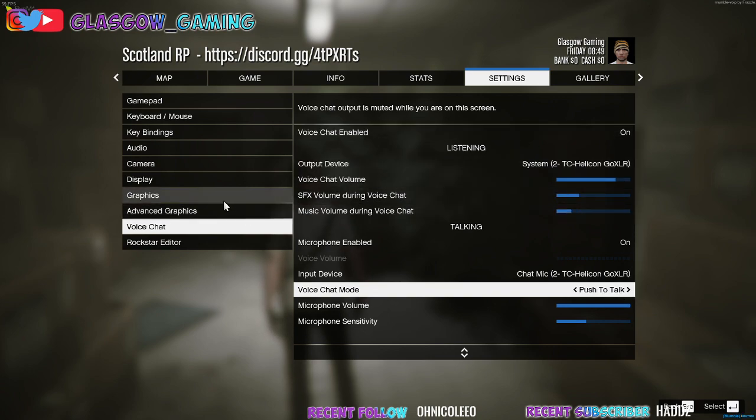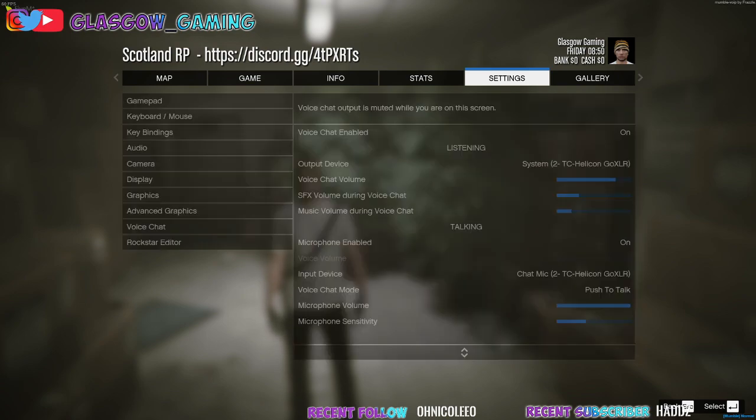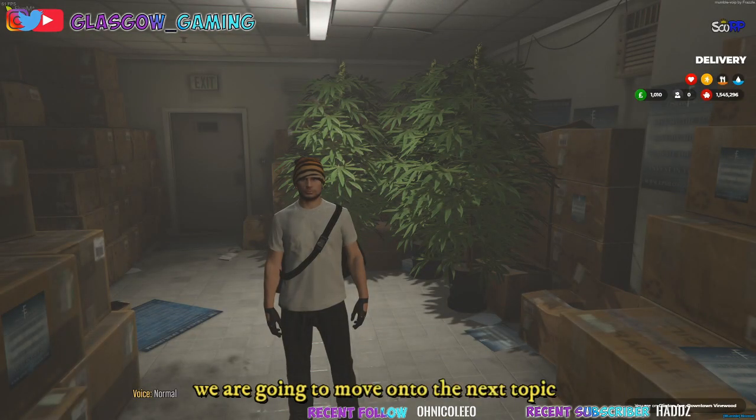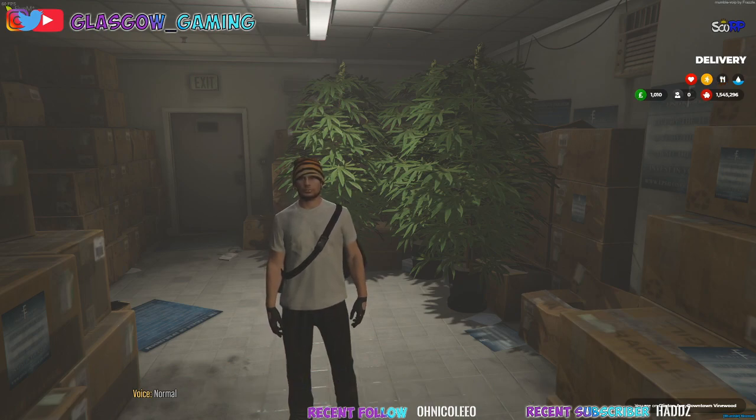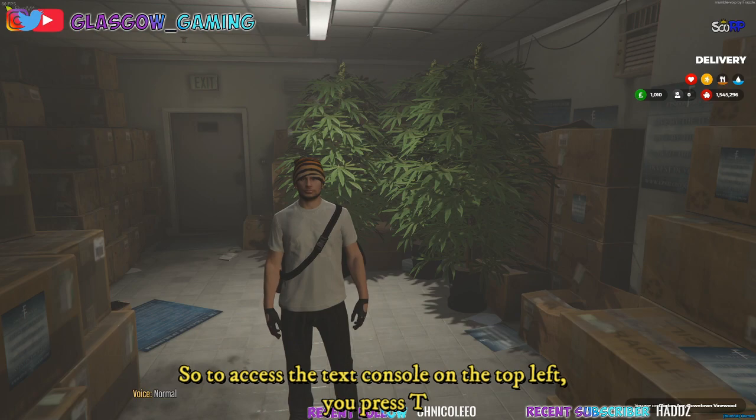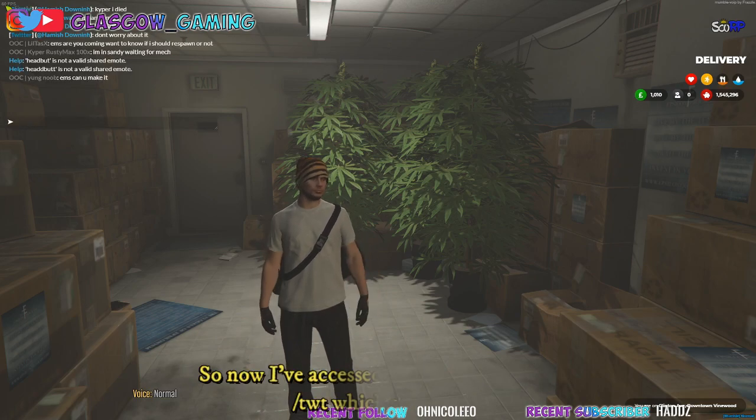So next up, we're going to exit out of this and move on to the next topic. The next topic is the in-game text chat. To access the text console up the top left, you press T. So now I've accessed it.